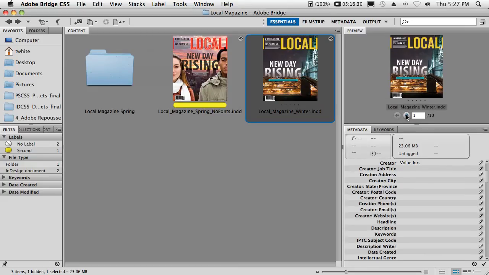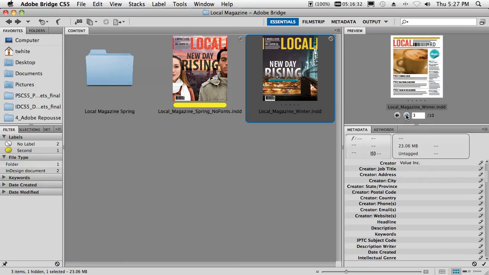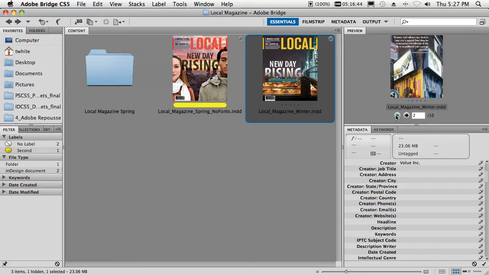And one of the nice things in Bridge is that we can now preview or walk through an InDesign document, just like in CS4 we could do with a template. Now you can actually thumb through all the pages of an InDesign document right here in Bridge and see if this is what you want. The next thing we'll do is, you notice in the upper right hand corner there's a little link symbol, and that lets me know that this particular document has linked files. Now that will become very important in a few minutes, so keep that in mind.